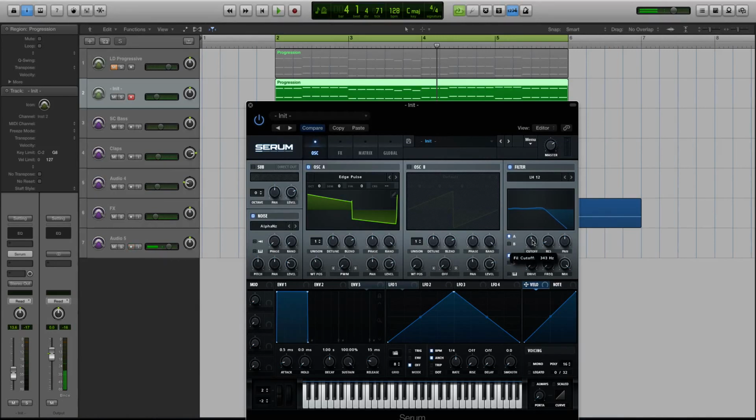Actually, let's do 274. It's going to kill a good amount of the sound, but I'm going to bring it back in modulating with an LFO. I'm going to turn the resonance up a little as well. All right, so that is the filter.